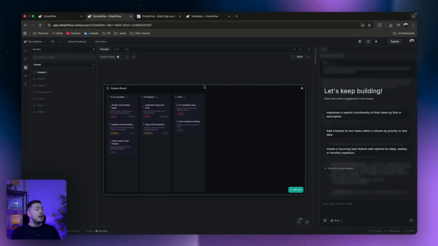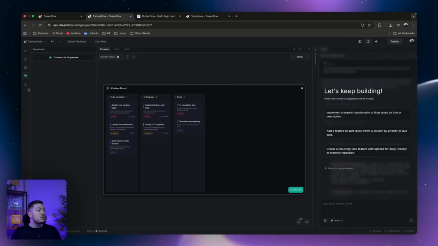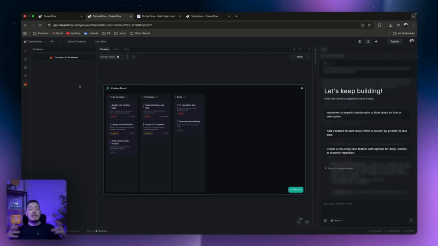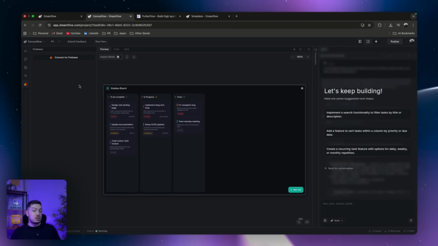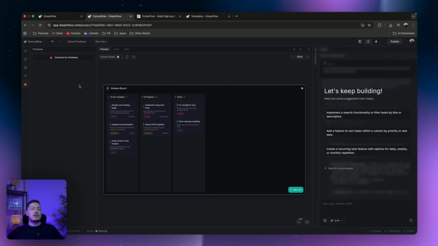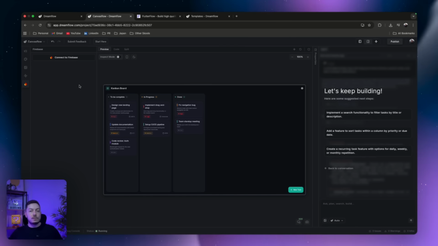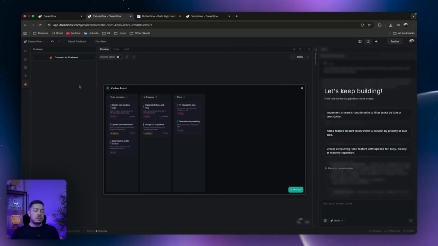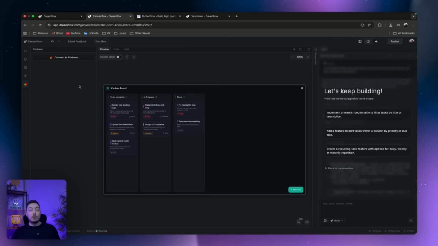Now, another thing to cover here is the connect to Supabase or the connect to Firebase. This is database connections. I've covered this a range of times in other videos. Basically, you have to connect the database to your application because that's what's going to store all your data. Firebase and Supabase are the two most common ones. They're cloud-based database as a service to a degree that are integrated into Dreamflow. What's nice about Dreamflow is they give you an option of one or the other.